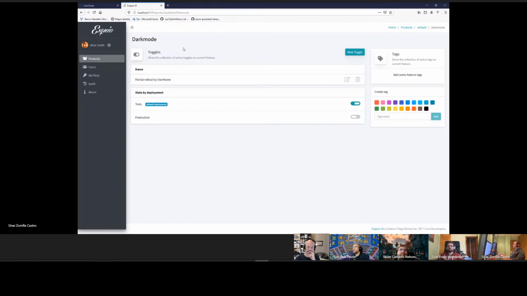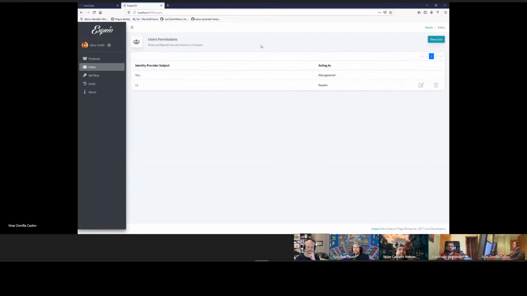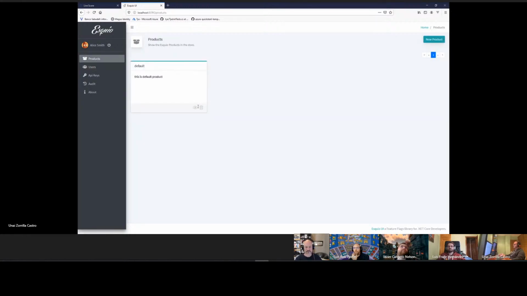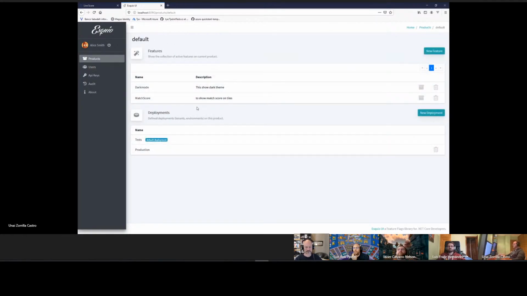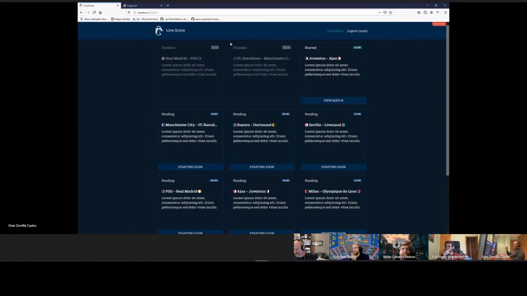Okay, the UI is also integrated with your security, with OpenID, with Identity Server, and you can create different users with different roles. Some users can create products, features, deployments, but you also have reader users, and users that can modify any parameters in the Esquio UI, in the management tool. Okay, I think this is a demo of Esquio.